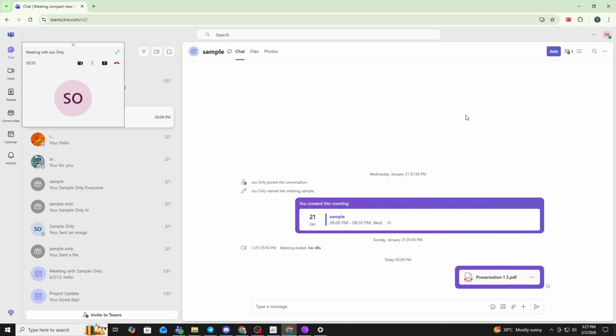Keeping Microsoft Teams active ensures smoother communication, fewer missed messages, and better collaboration throughout the day. That's how to keep Microsoft Teams active using a simple and easy method.